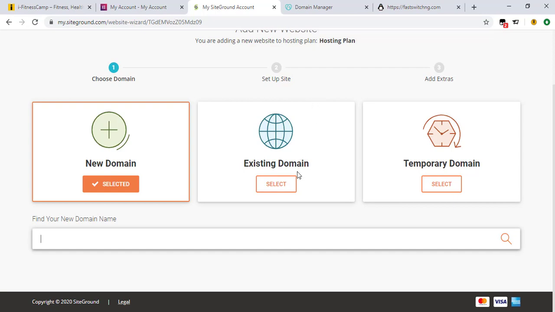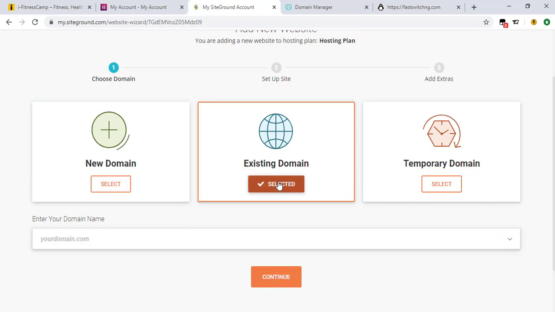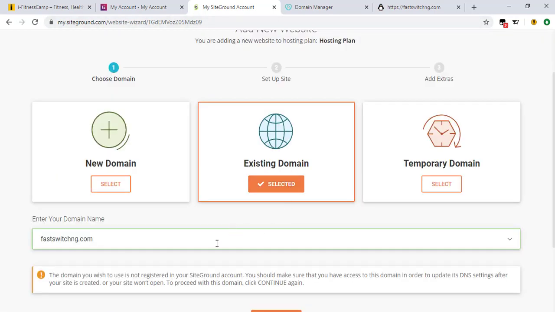But since I already have the domain, I'll click on existing, and then I'll input the domain I'm trying to add here. fastswitch.ng.com. Now click on continue. It's a pretty simple process. You just have to get the basic knowledge of it, and then you should be good to go.